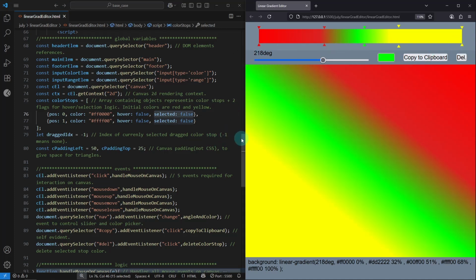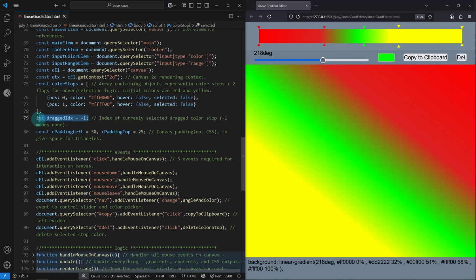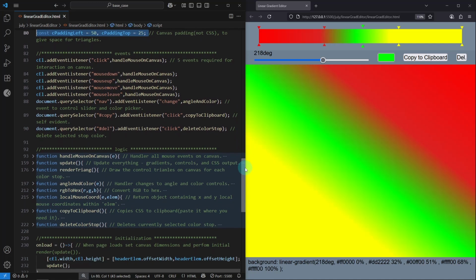The drag index tracks the index of the currently dragged color stop in the color stops array. A -1 value means that there is no currently dragged color stop. This variable is controlled by mouse down and mouse up events. These two variables are to create space for control triangles around the gradient area inside the canvas element. They are also used in calculation for mouse position and triangle rendering. Why are these variables global? They are needed across multiple functions and avoid repeatedly querying the DOM or recalculating constants.